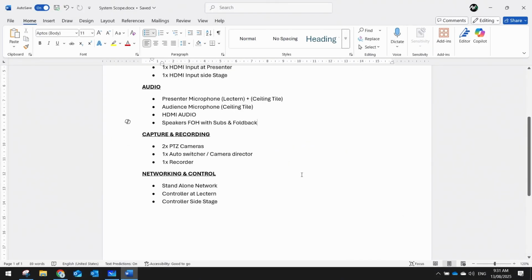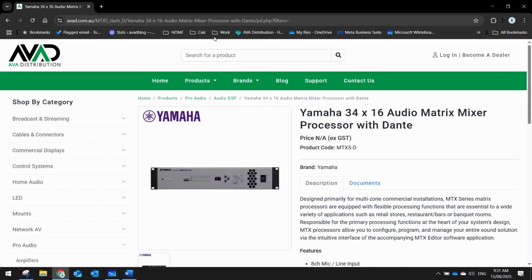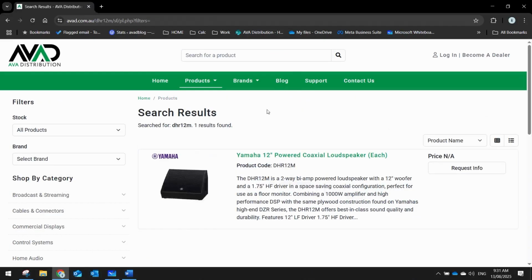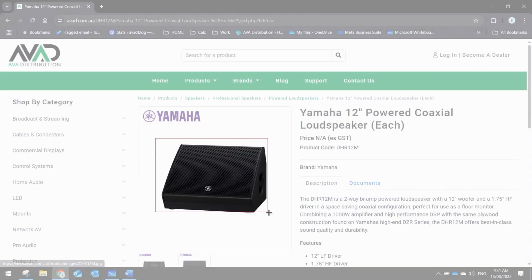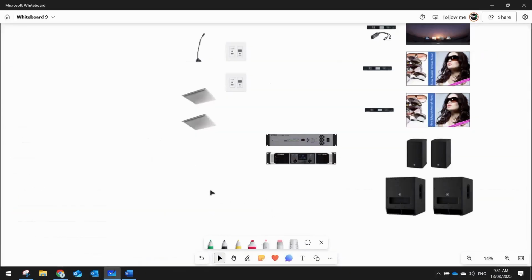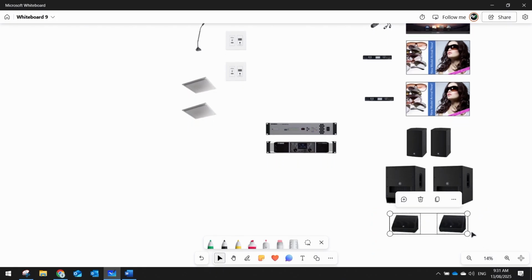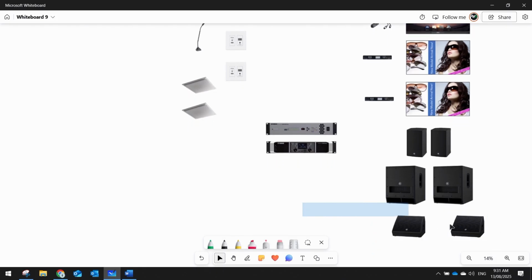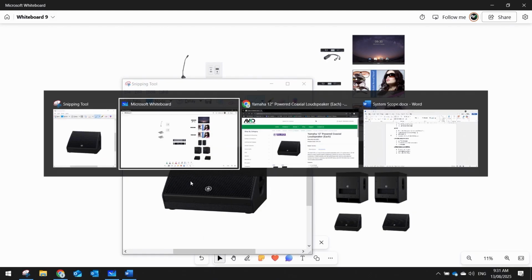What else do we need? Oh, we need fallback. All right, so let's also use some powered fallback. So we use the DHR12Ms, I believe, the monitors. So we're going to add some of them in. Make them a bit bigger. Okay, a system is coming together.